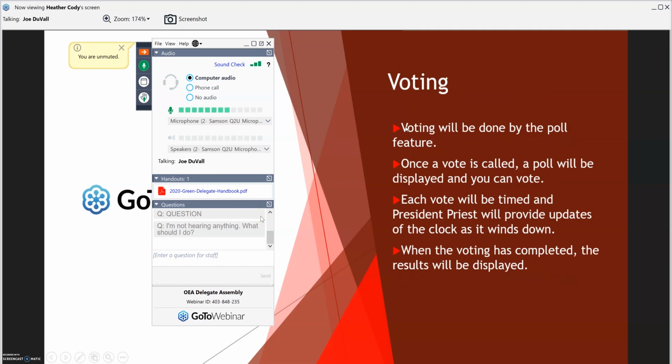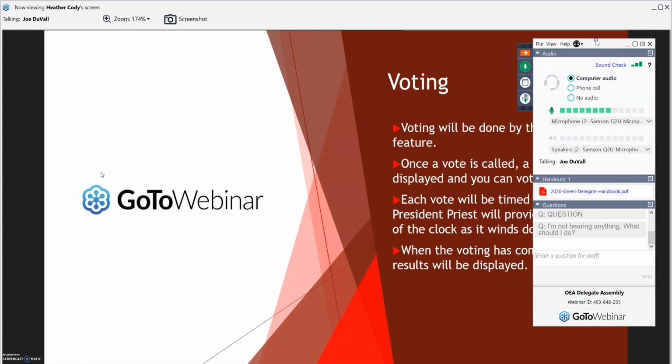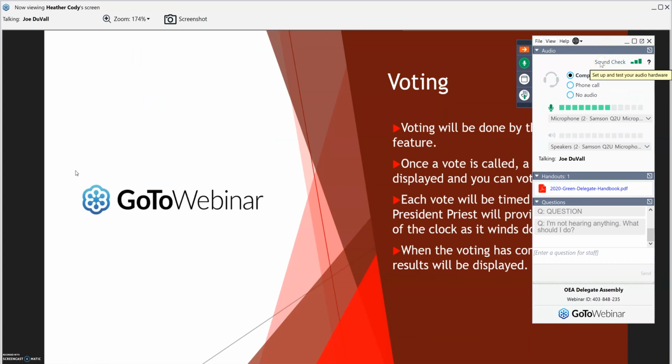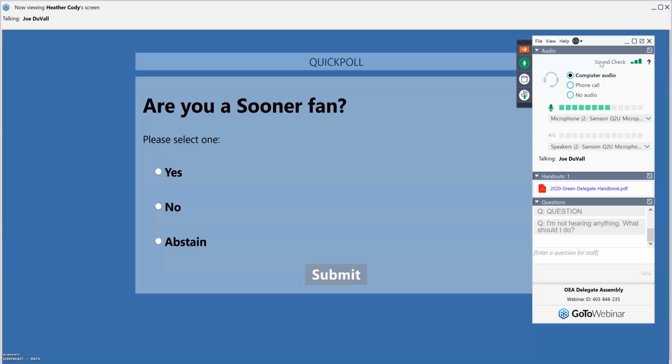All right? All right, so now voting. Heather's going to help us out here. Heather's going to be doing this for the real live shindig. She'll be posting poll questions through the poll feature, and that is how we're going to be voting. So she's going to give you an example of what that looks like. Bam. Are you a Sooner fan? If you know me, if you've been to my office, you know that that is a big ol' yes, and I will submit my answer.